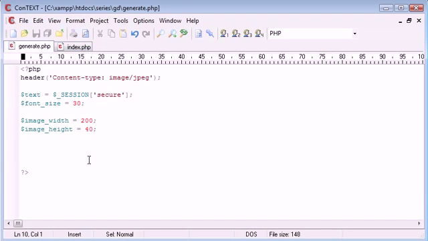So the next thing is to create the image itself. So let's create a variable called image, and we're going to be using the image create function as part of the GD library. And the image create function takes two parameters. This is going to be the width and the height. So obviously we've already defined this up here. So we just put image width and image height in. Okay, so now we've generated the image and the width and the height of that.